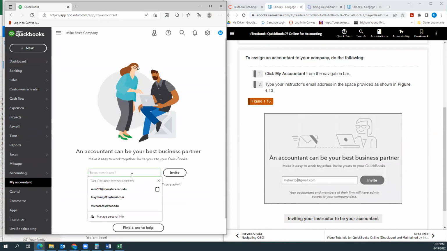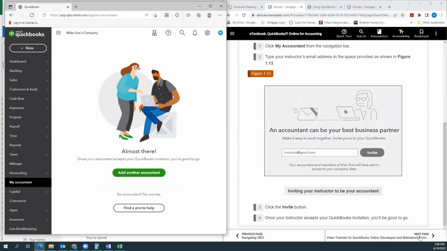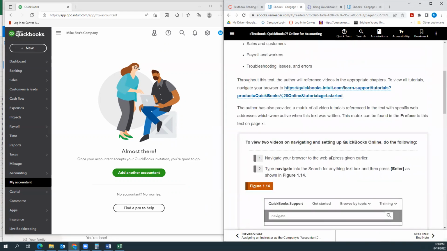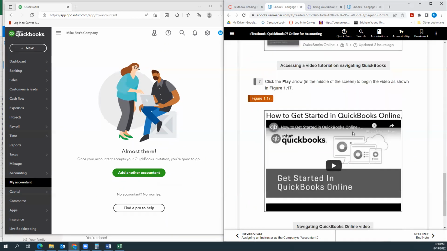And then you're going to put in my email address, which I did put on that email, but I'll give it to you again here, which is michael.fox@eac.edu. You hit invite, and that'll send an email to me to tell me that you've invited me to be your accountant. Again, this will let me sign into your QuickBooks account here so that I can check stuff and provide any feedback that you need. Then you'll finish up the rest of the chapter, which is just some tutorials. And really, they're the same tutorials I provide for you in the additional study material.